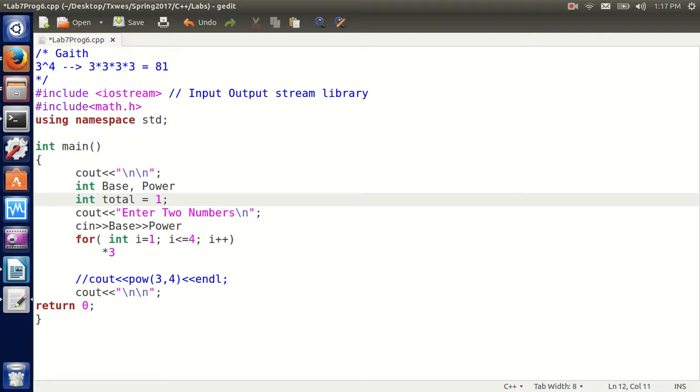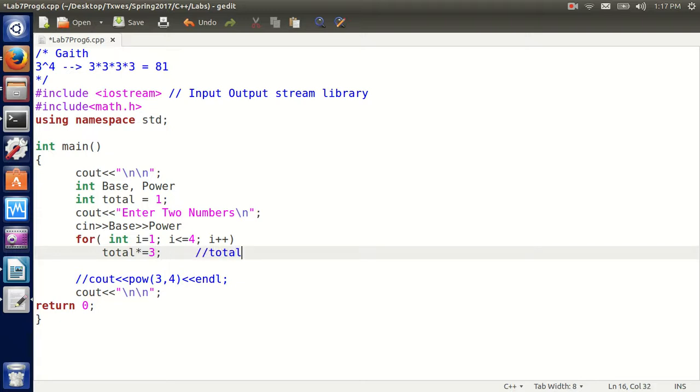Integer, and let me show you how. Here I'm gonna have what? Total multiplied equals 3, which is actually, what am I saying here? And I'm gonna change all this, make it with the 2 numbers. Total equals total multiplied by 3. So now let's see what's going on here.